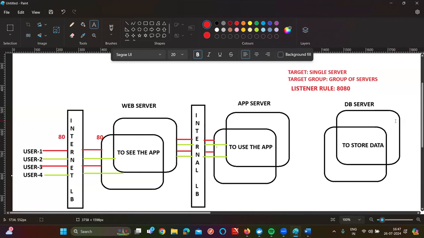Simply, I'll explain this in a different way. For example, the meaning of listener rule is, whenever you are logging in to any application, you get an OTP, right? For example, this is the OTP you get in your email. Now the same OTP you need to enter in the application login, right? Both OTPs must be the same.